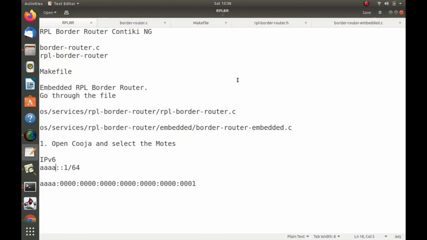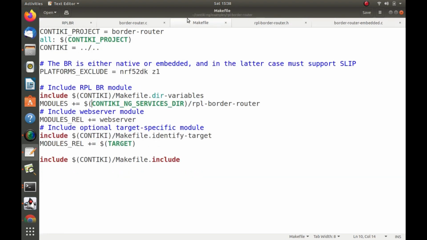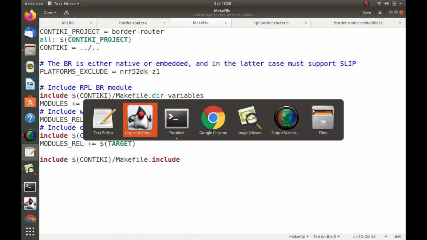But we have an embedded router also here, as we have seen, border-router-embedded.c. So what we do is, in the makefile we have to make changes. The changes are in the modules, here slash embedded. Now you have to use embedded slash, and here we have the word services RPL border router embedded. Okay, so in this case again we will be running this example.